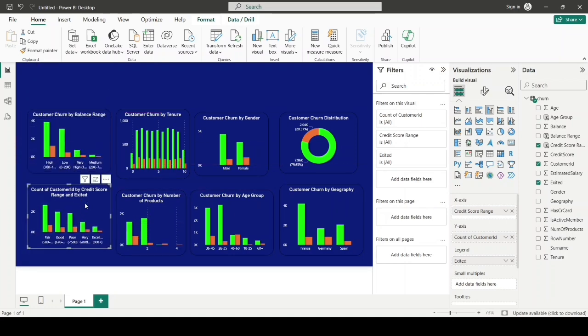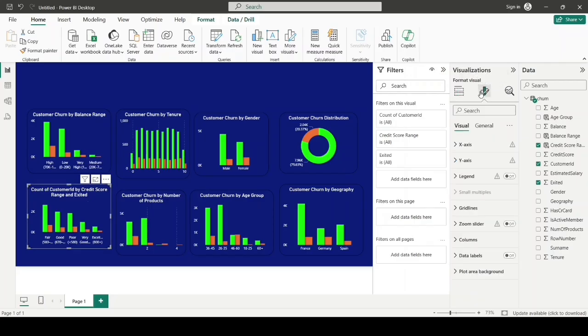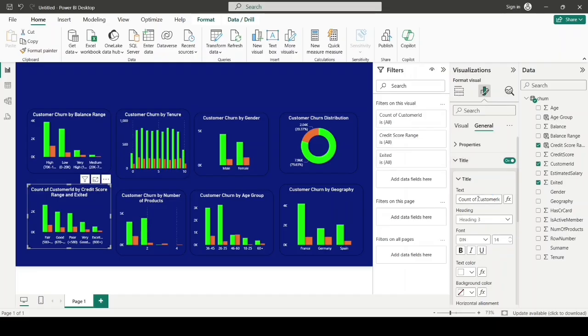Now we need to change the title name of the chart. Click on this, click on general, click on title, select all the text, remove and type this.